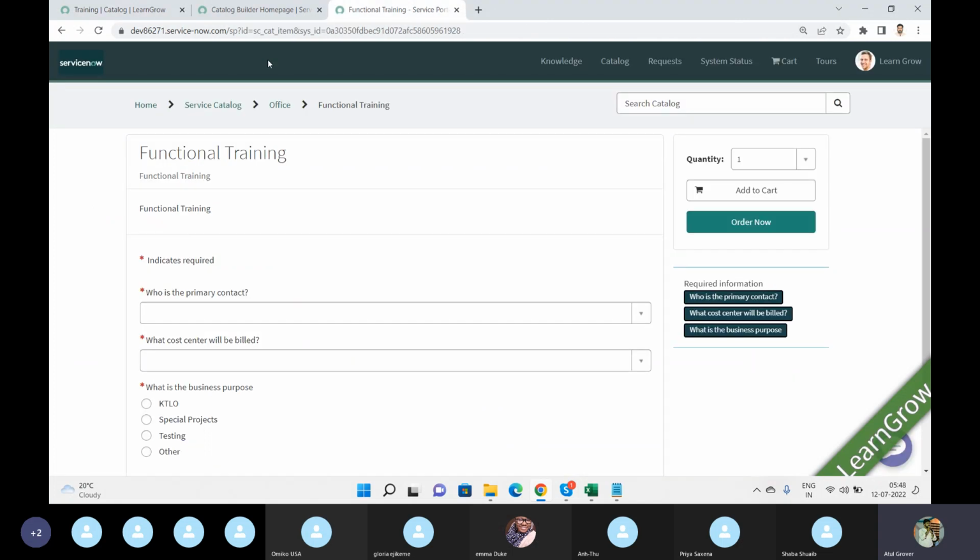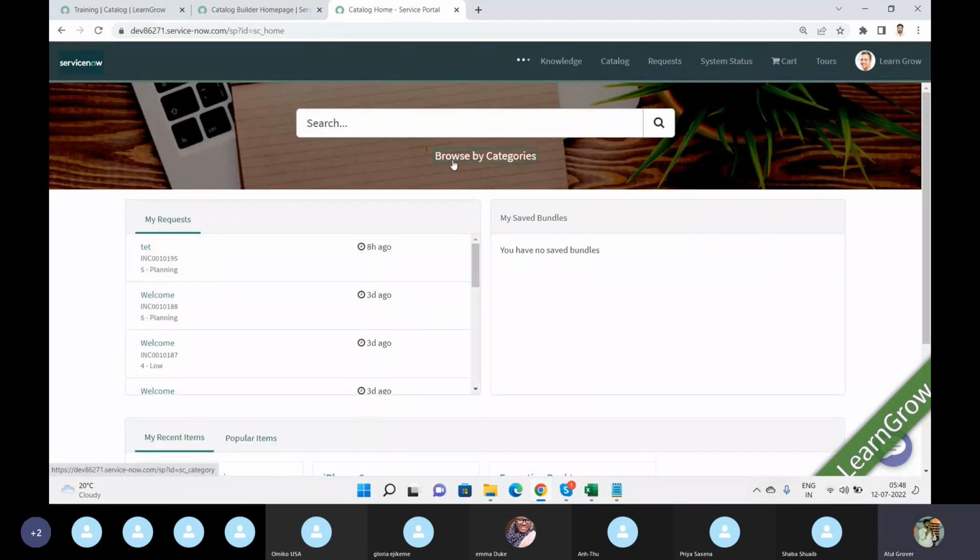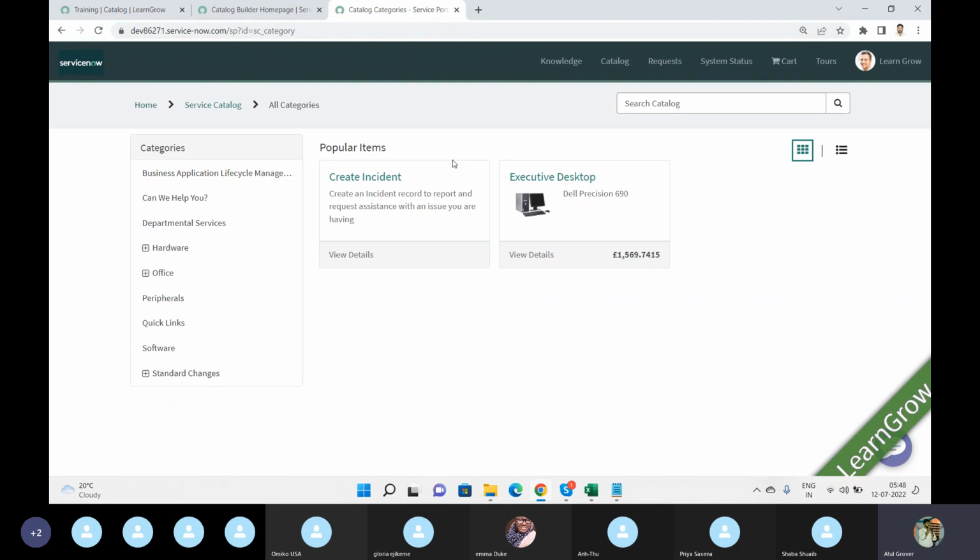Now let me come and see here. Home, catalog, browse by categories. Oops. Why am I not able to see my catalog here? See. Why is my catalog not appearing here, guys? Anybody has any doubt, any question on this part?